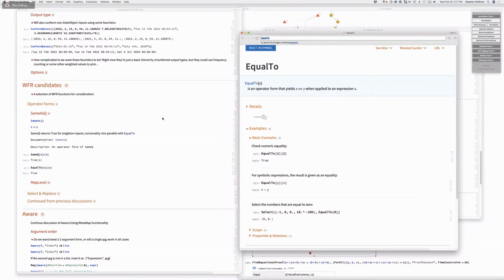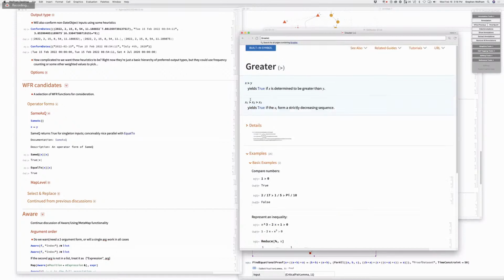Is there a non-operator form of greater than? I'm wondering why things like greater than exist when I don't think greater can take one argument. Are you sure that greater can't take one argument? Yeah, see, it's got that. That's why we had to do that. Okay.